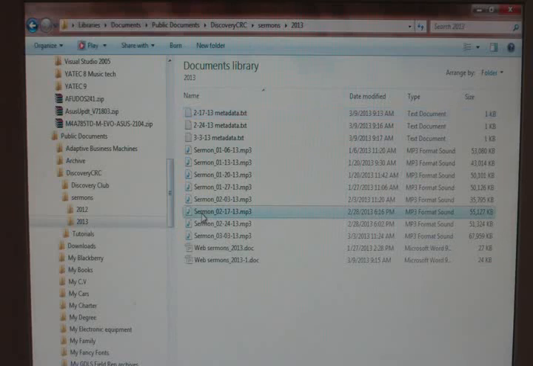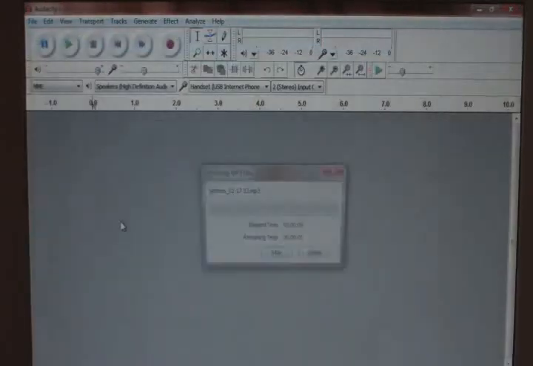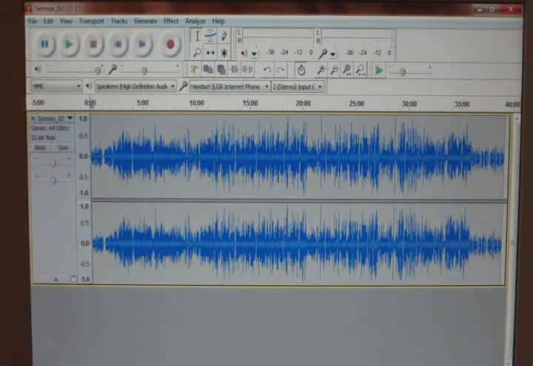Select, right-click, open with Audacity. This will open the MP3 for final editing, sound adjustment, removing silences in the recording to date. Just a little longer here. Audacity is a free program, so is Dropbox.